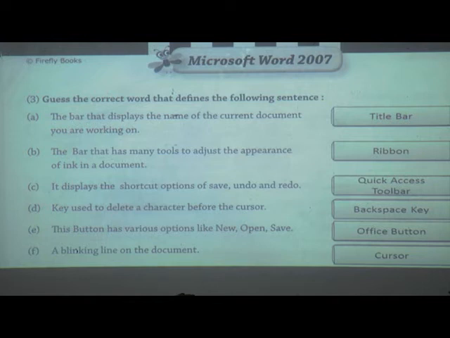Key used to delete a character before the cursor. Backspace key. This button has various options like new, open, save. It is office button. Blinking line on the document. What do you call that line? Cursor. Till here, clear everyone?